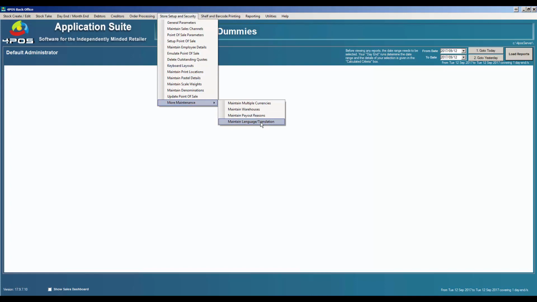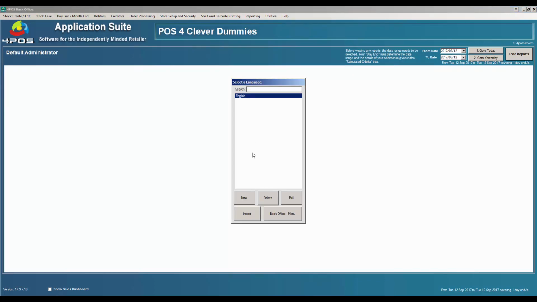No, oh, sorry, the most important one, I suppose, in some countries would be maintain languages. By default, your system is installed with English, and you can go and create any other language that you want to, whether that's now Zulu or Xhosa, any one of the other 11 languages in South Africa, or Swahili or Arabic, as I said in other videos and so on, anywhere that you might want to.